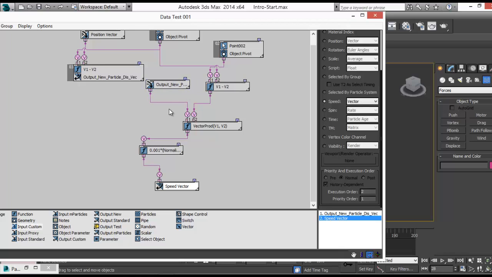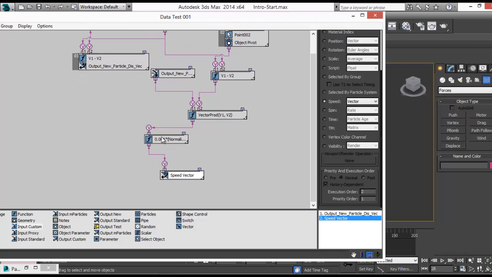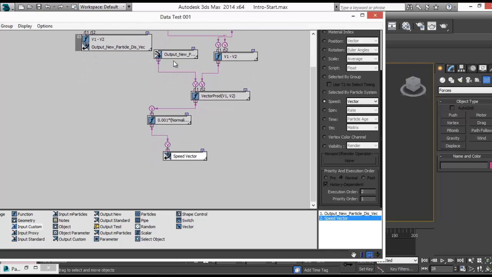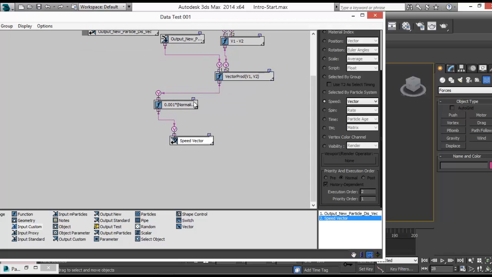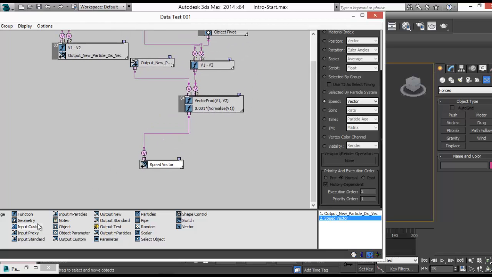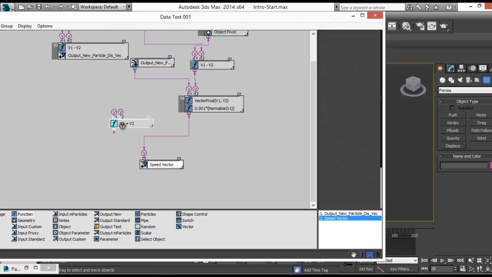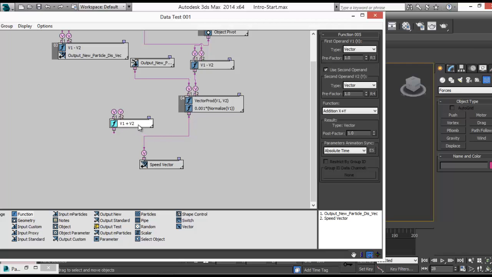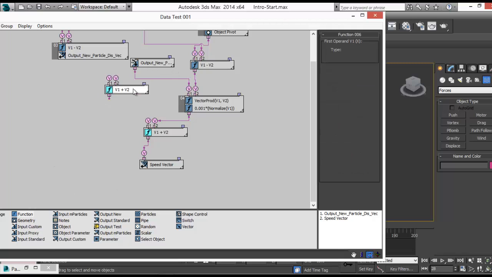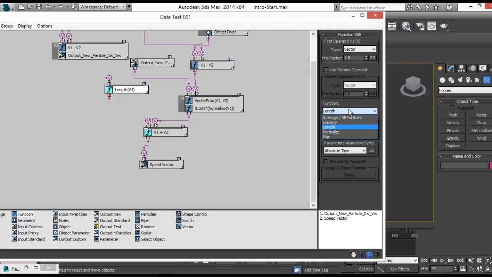Very easy. We can create here, after the normalization, another function and we will say vector plus. Connect this and connect this. But as we saw here, the vector is too big, so before we do this, we do need normalization here also. Okay?